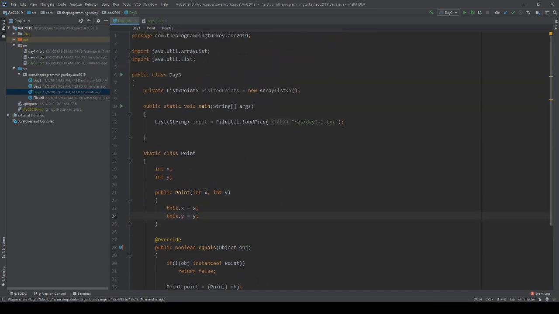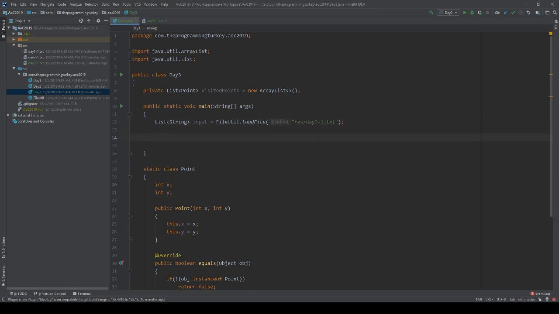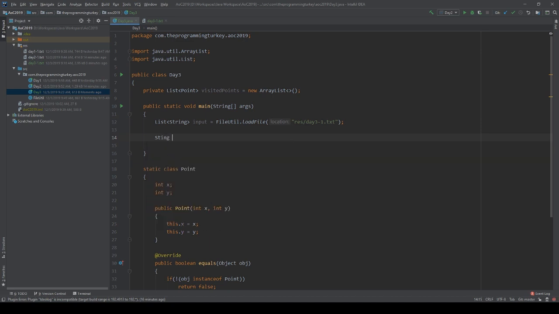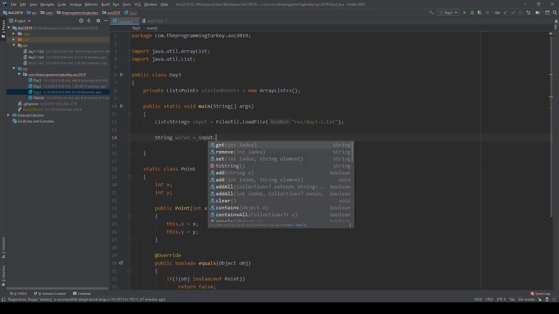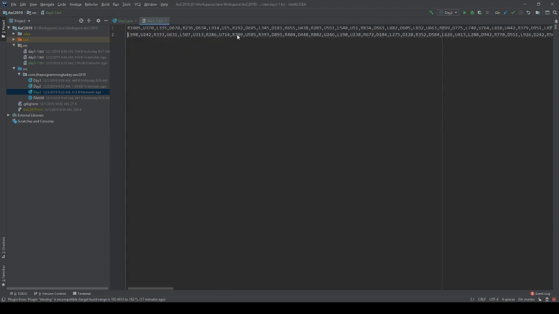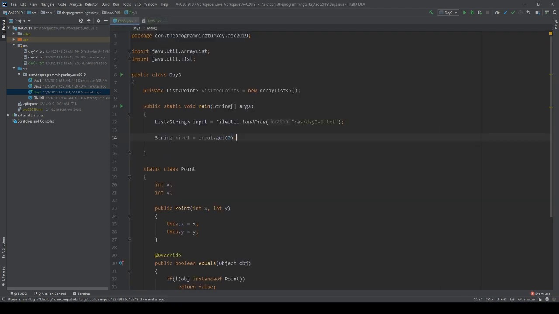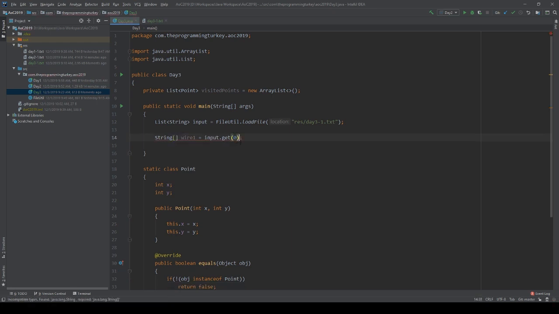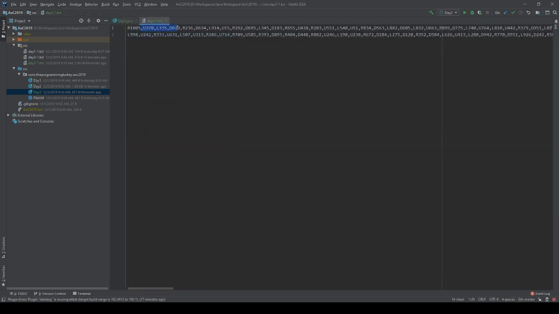Pretty self-explanatory logic there. So first, let's load the input in, and now let's grab the first wire, string wire 1. This will be our input and the first line, because there's 2 lines. This is the first wire, this is the second wire, and that's how the input file is structured. So grab the first wire, and we will go ahead and actually I'm just going to do it here. Grab it and then split it on commas, because that is how the instructions are split.